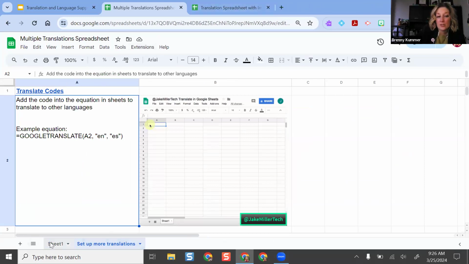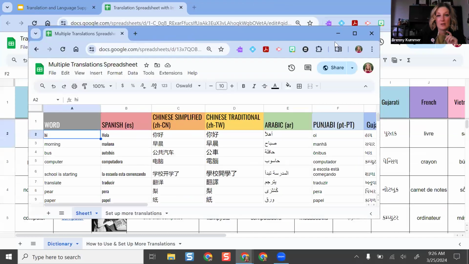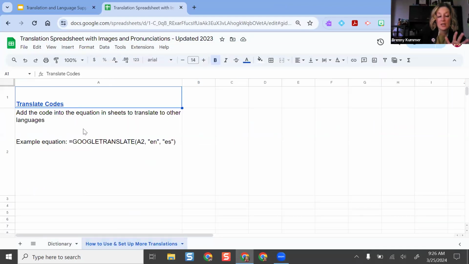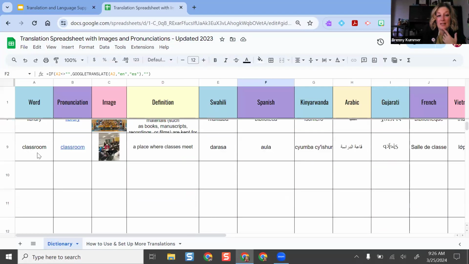So that is the first version of the spreadsheet that I have for you. It's just the word and then the translated word over here into all the different languages in those different columns. The more complex one that I have here for you is probably better for the students to have access to. So I still do have this translate code here, which you'll need if you add additional languages to this spreadsheet. But this one is a little bit different in that column A here just has the word, but I have set up more equations on this spreadsheet.